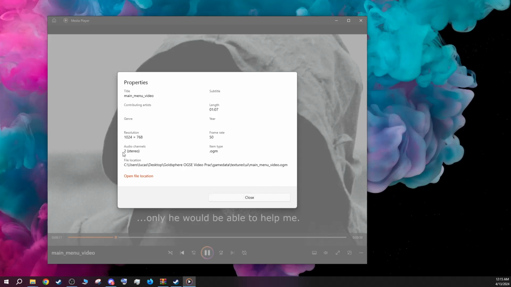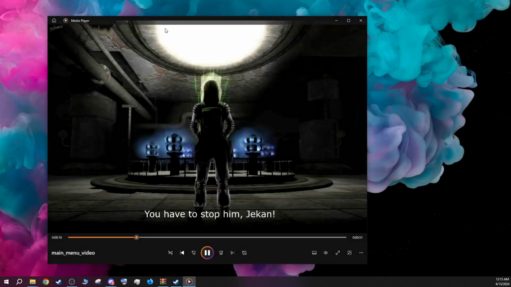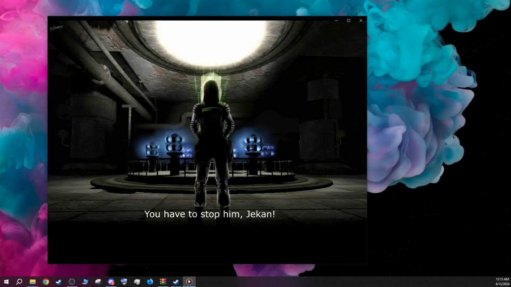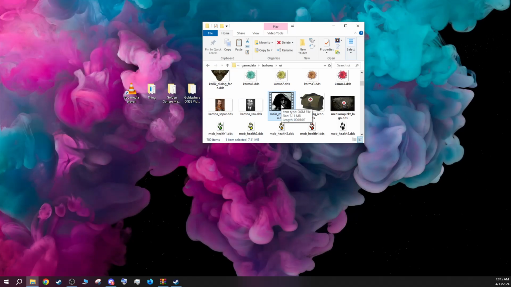It says audio channels 2 stereo, but in the case of this mod and this video right here, it has no audio, so you don't have to be afraid of messing it up. This video is the main menu video. If you open up the game or pause the game, you'll see this video play in the background. The audio for the main menu and the main menu video are two separate files. I'm 90% sure, at least, because I do not think sound is stored within this video. So, two separate things.